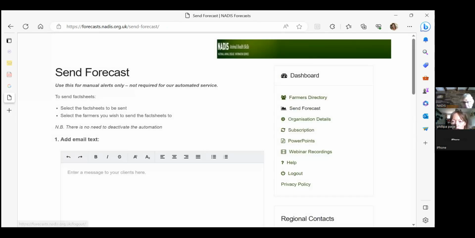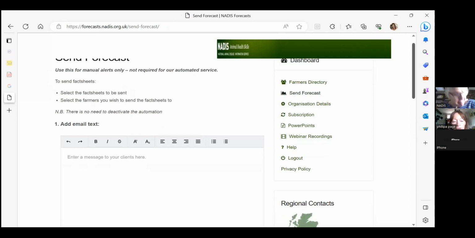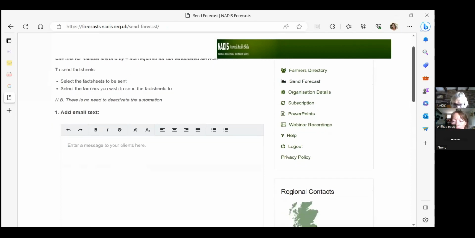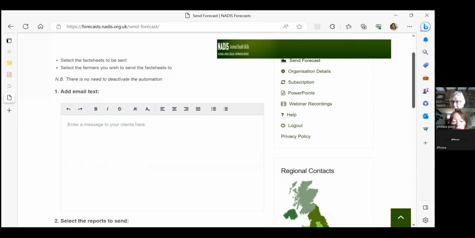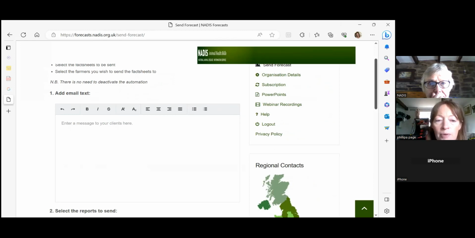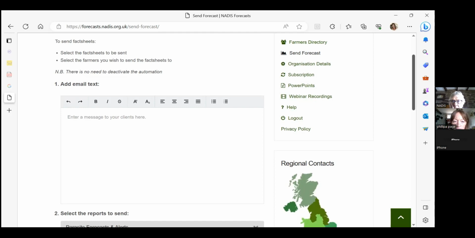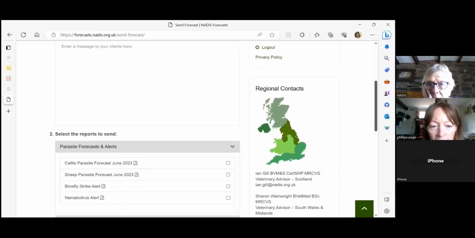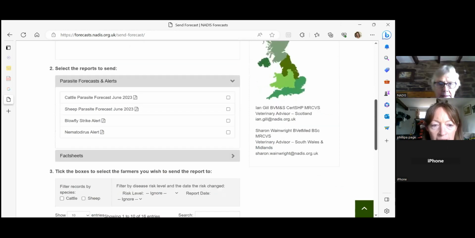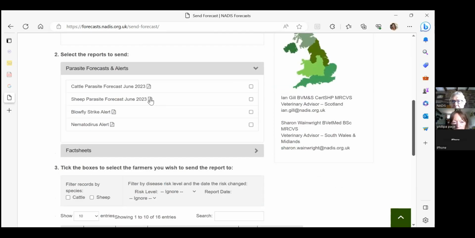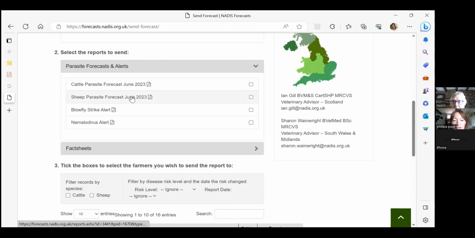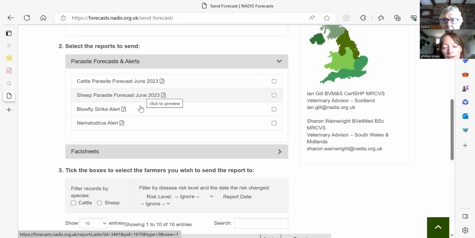When you set it up initially, you've got the ability to put some email text in there. If you're doing it manually, you might want to say, heads up on the forecast, fluke is starting to become a problem, or whatever. Or you can just set a general message, which would say whatever you want, like if any problems, contact me, or for sheep or cattle, whatever. And then it will automatically send a forecast, cattle and sheep, depending on what you've registered your clients as, and an alert as well that's relevant to the time of year.